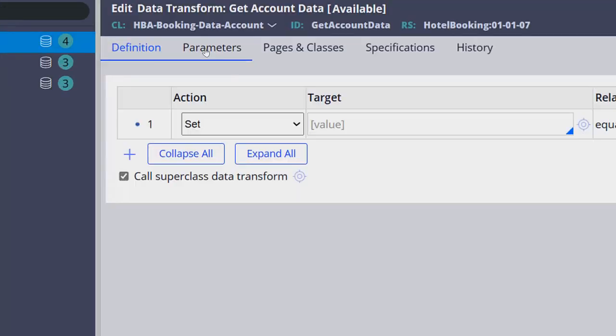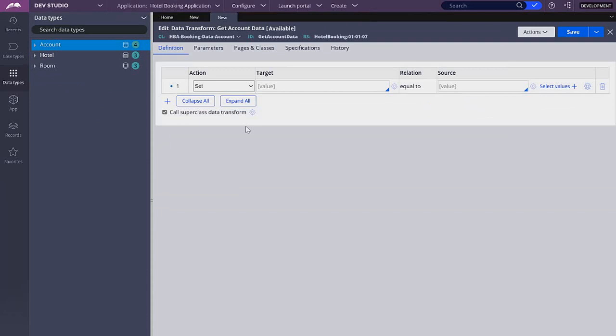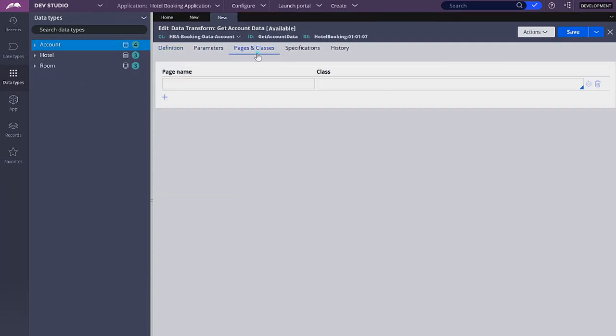So here, if you can notice, we are in the data layer, and we want to access information from the work layer, specifically our reservation case type, which is in the work layer. To do this, we need to import or include that information in this rule. We can do this by going to pages and classes and importing that or adding that class over here.